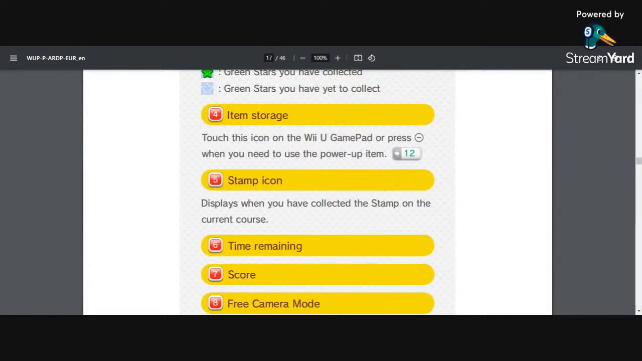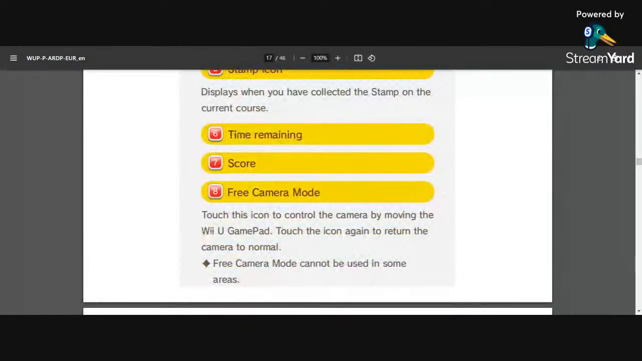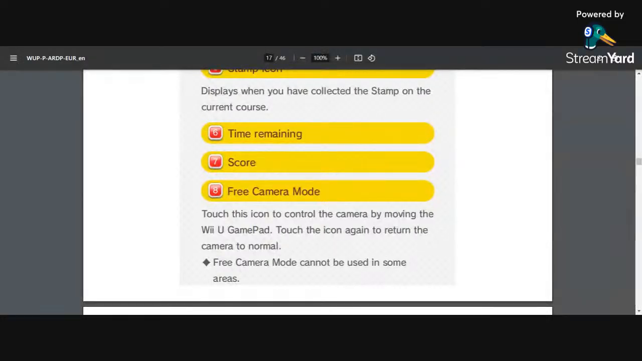The item storage, that's number 4. Touch this icon on the Wii U gamepad or press the minus button when you need to use the power-up item, page 12. Stamp icon displays when you have collected the stamp on the current course. All right, number 6 is the time remaining. 7 is the score. 8 is the free camera mode. Touch this icon to control the camera by moving the Wii U gamepad. Touch the icon again to return the camera to normal. Free camera mode cannot be used in some areas.